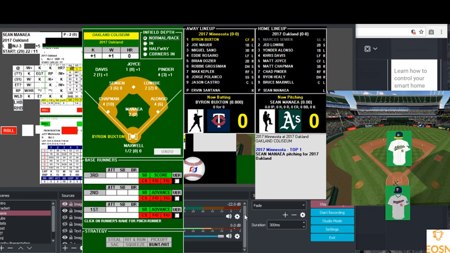Starting pitcher for today's game. Whoops. That's a technical foul.